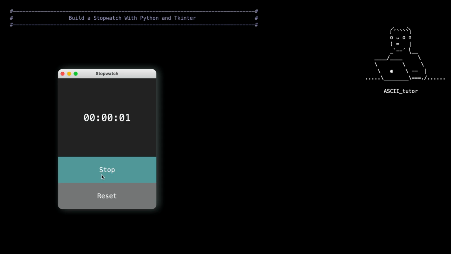Let's code a stopwatch with Python and tkinter Canvas. If you hate the 1990s look of tkinter, I got you. This is how our stopwatch will look like: a sleek, modern design featuring a time display, a toggle button for start and stop, and a reset button. A simple and modern UI.